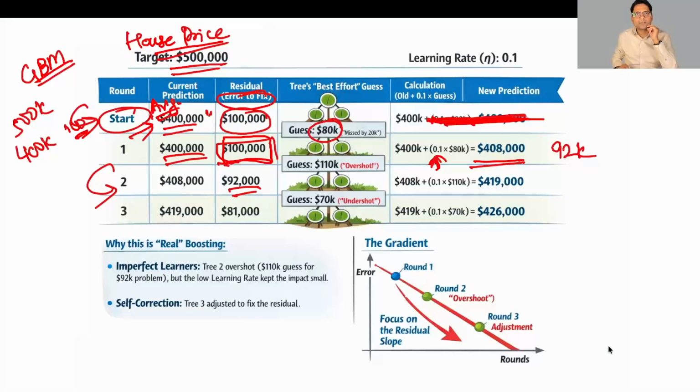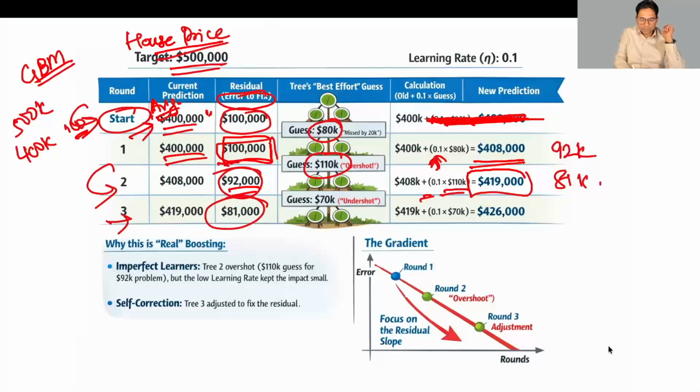This is the target for the next tree. I don't need 100k completely. Now your target is to learn only 92,000. It learns those parameters and gets 110k. So 0.1 times 110k, and your value will now be 419k. What is the gap now? The remaining gap is 81k. So the next tree has to guess only 81k. It makes some guess; it can go over, it can go under. So it guesses only 70k, so that will be reduced. The remaining will be 74k and so on. So the next tree's target will be 74k.